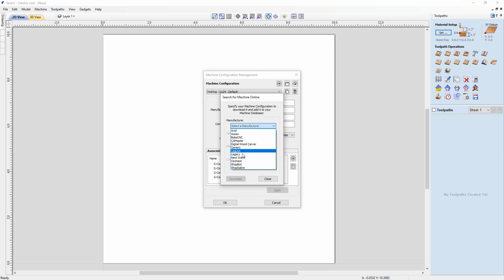And so for demonstration purposes, let's just go with the generic machine here. And here we can specify the series name or number. In this case, we're going to go with the large series, and then the model number. I'm going to go with the 48 by 96 here, and then we have the option to specify the configurations.